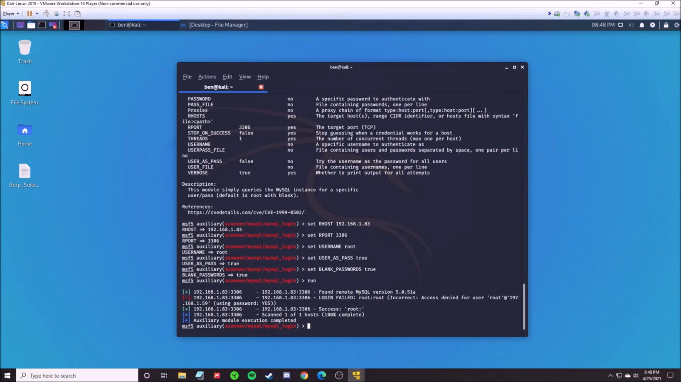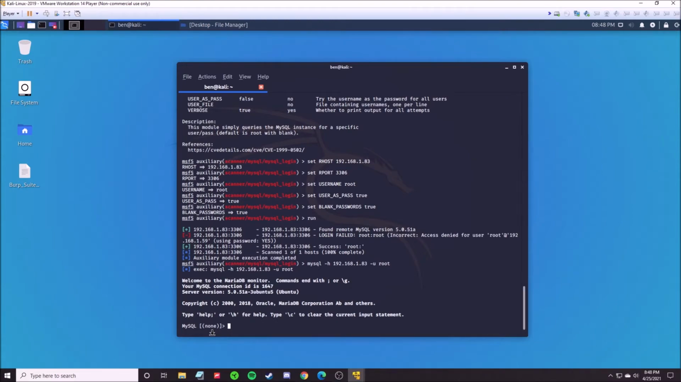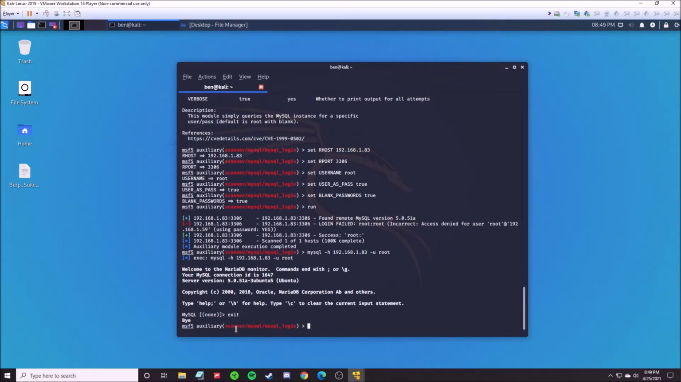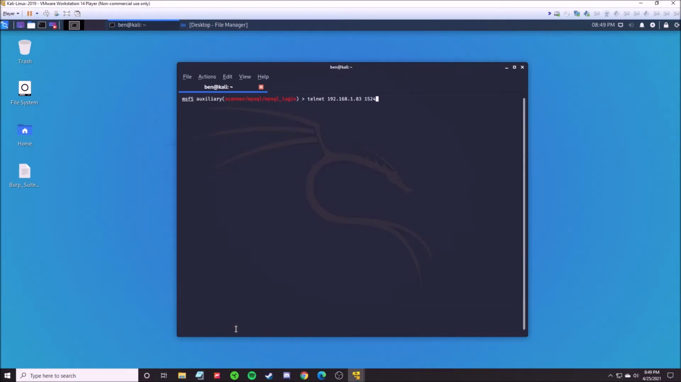So now with that, we can do a MySQL into it. So mysql 192.168.1.83, and then the user is going to be root, and there is no password, so it's just going to let us in. So now we're in the MySQL database. I think, yeah, let's go back. We'll go back and use telnet. So now we're in with telnet.